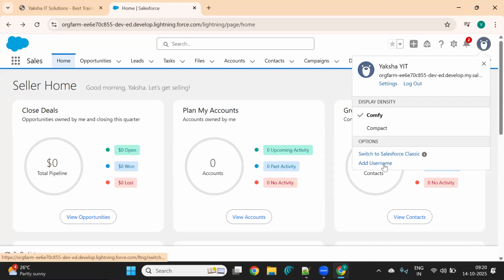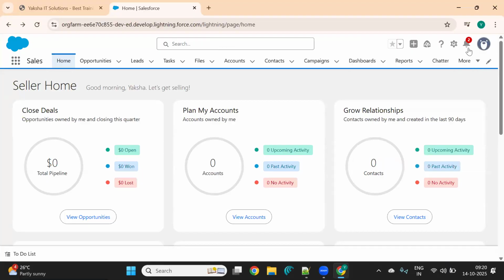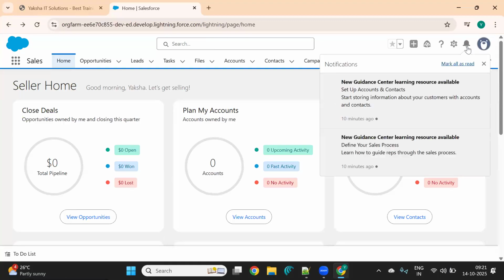Usually it will take you to the backend settings page. I will show you that as well. But this is the profile button. To view your profile, you can click on it. And here it shows the notification icon. This notification works as a self-assistant. What is this self-assistant? Let's say there is some notification from Salesforce. As you have freshly started the trial account, it is giving some guidance information on how to use the system, like how to set up accounts and contacts. This is just giving some basic notifications here.